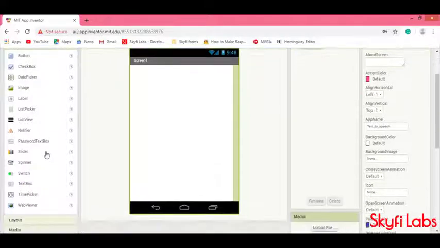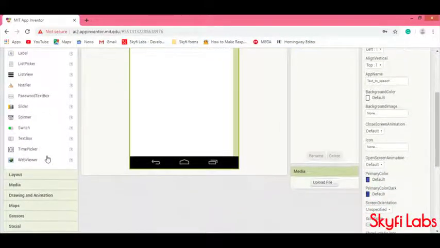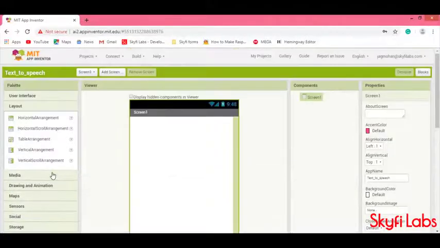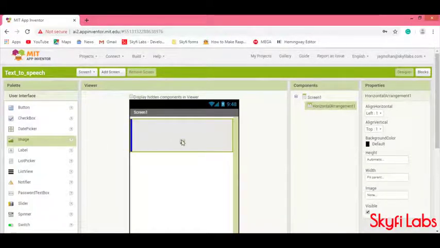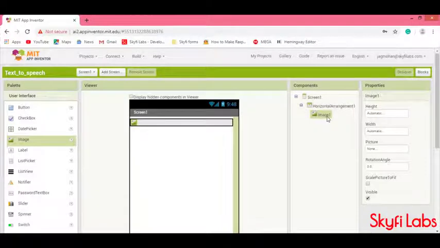We will start with placing an image for our component in the app design interface. We will be placing the components in the layout frame. First, drag and drop a horizontal arrangement layout into the design interface, and set its width to fill parent design frame. Then, drag the image component, and place it in the horizontal arrangement layout.